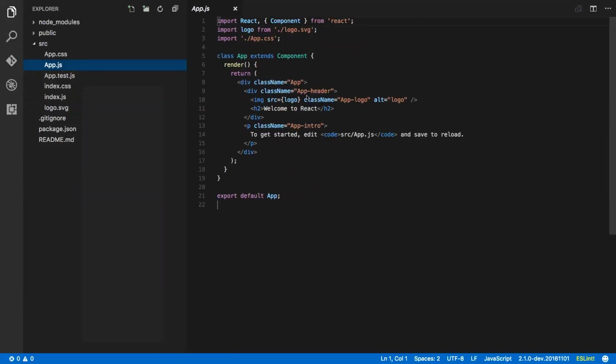Pretty straightforward stuff. Now you'll notice here that we're importing images and CSS directly into our JSX. Now, if you haven't seen this before, this is kind of like a recent trend of using a Webpack loader to transform these at build time.